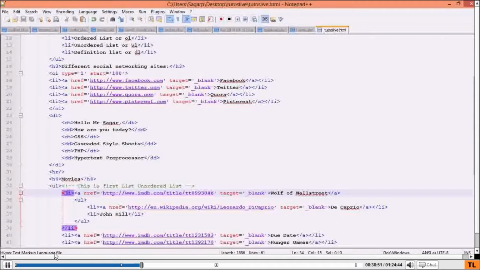November 11, 1974. So I want to make it as a list again. I want to list all the things which belong to DiCaprio. Belong in the sense like his birthday. So I open another list here, let's open OL instead of UL, because we can list any list under any list. So again, another list here.